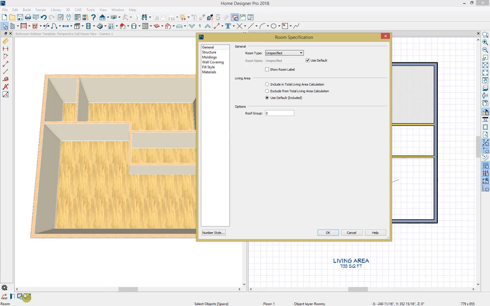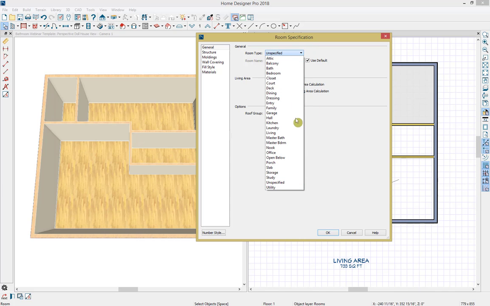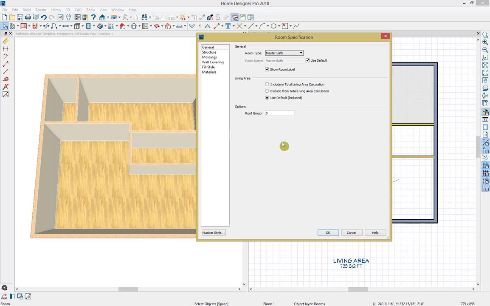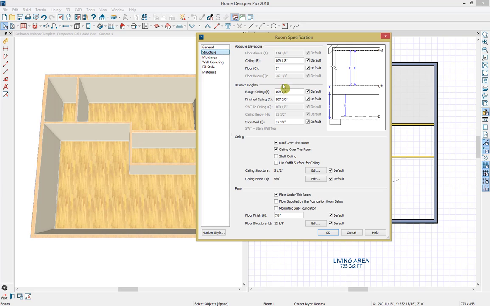You can also do this by selecting the Open Object tool at the bottom of your Edit toolbar. Under Room Type, I have the option to specify the room. I'll change this room to be the master bathroom. We will also be getting into some of the other panels in the room specification dialog. Under the Structure panel, I'll want to change my rough ceiling height to be 120 inches for 10 feet high ceilings.